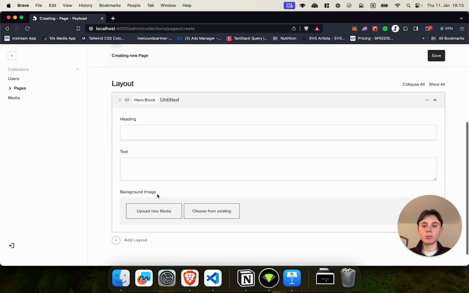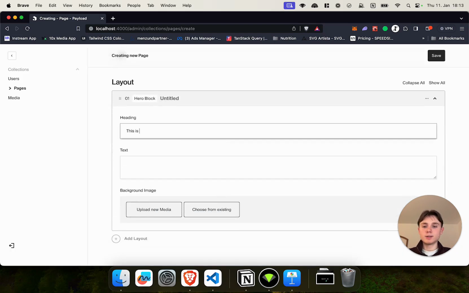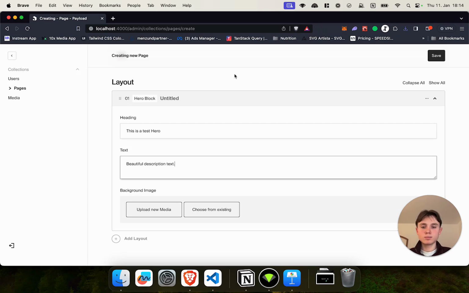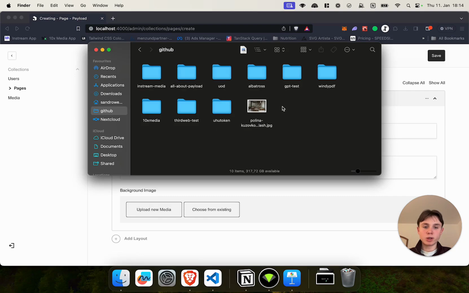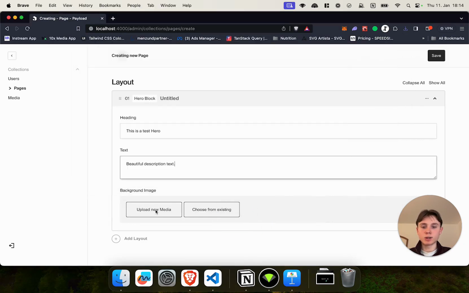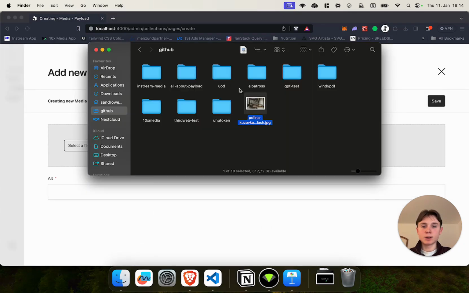First will be the hero block with a heading, this is a test hero, beautiful description text. And I'm also going to add a background image. Now I've already downloaded just a standard stock image and I'm going to drag and drop it. Sorry, I have to click on upload media first, but now I can actually drag and drop it into here.